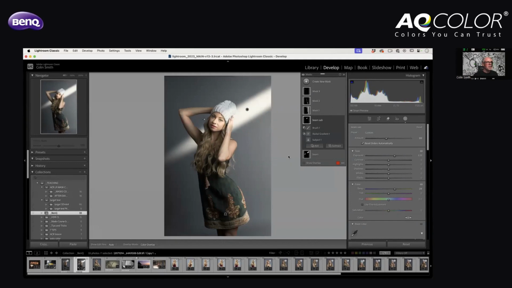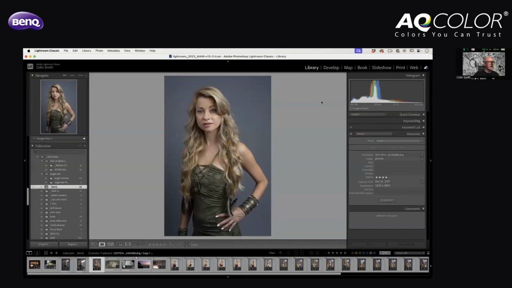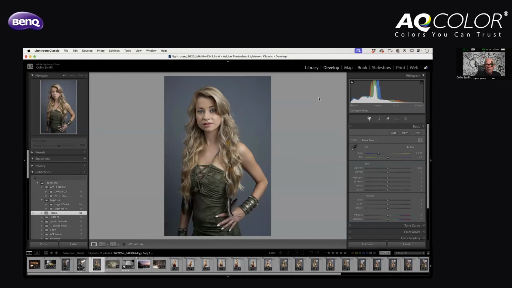All right. So let's go for another example here, and let's create some light just to show you how that works. And it's really quite amazing. All right. So let's go under the develop, and what we want to do is put a light in the background, just like what we saw before.